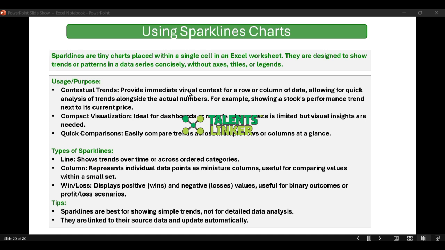So we're going to be talking about how you can use Sparklines chart. Before we start, let's go through the details about Sparkline chart. Sparklines are tiny charts placed within single cells in an Excel worksheet. They are designed to show trends and patterns in a data series concisely, without axes, titles, and legends.